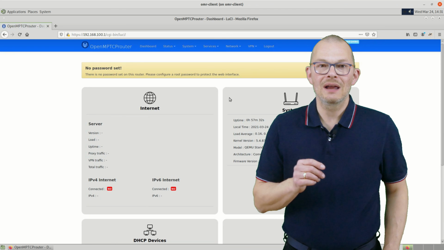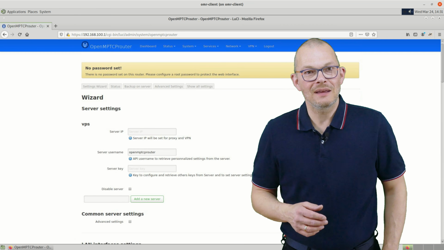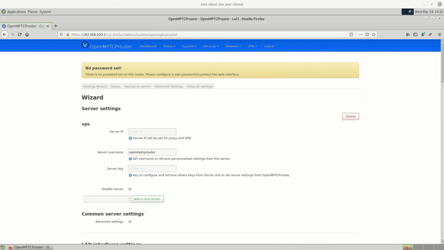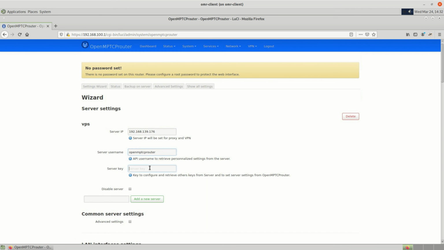Under System and then OpenMPTCPRouter, there is a settings wizard that asks for the VPS server IP, the username and the server key. That is the key which we got from the output during the VPS installation. The default username here is OpenMPTCPRouter. In the physical world, this would be the IP address of the VPS. In my Proxmox environment, it's of course a private IP address.